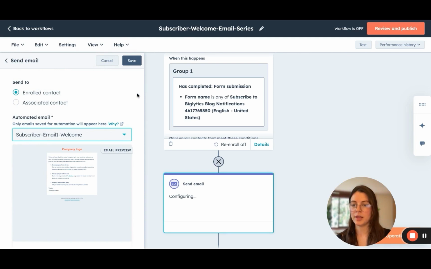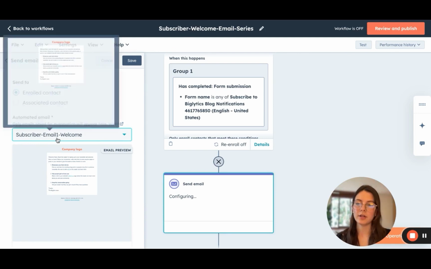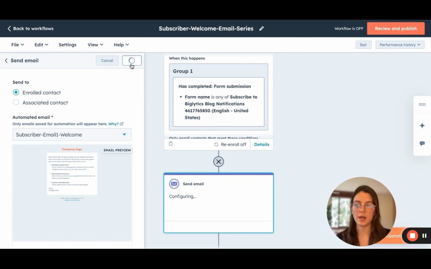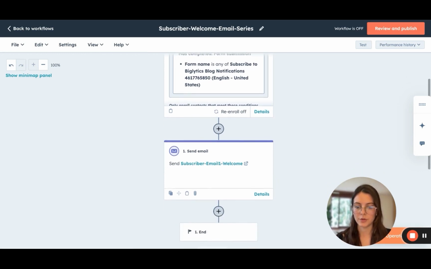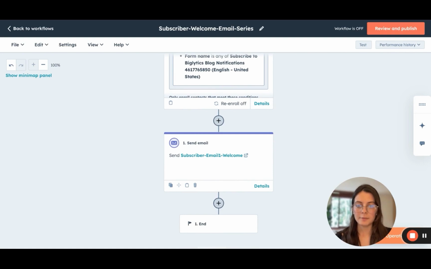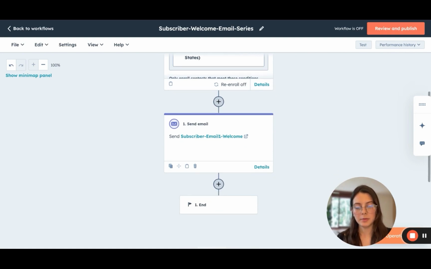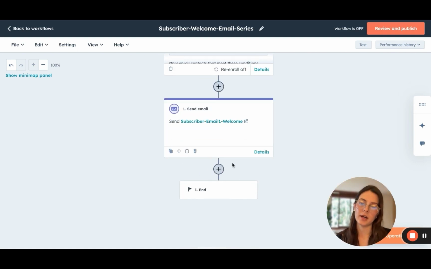I'll make sure the name is matching the workflow name so everything is consistent and clear. We have subscriber, email 1, and this is going to be a welcome email, thanking them for subscribing and letting them know what are the next steps and what type of communications they will be receiving from your company. Okay, so you have your first email in place.